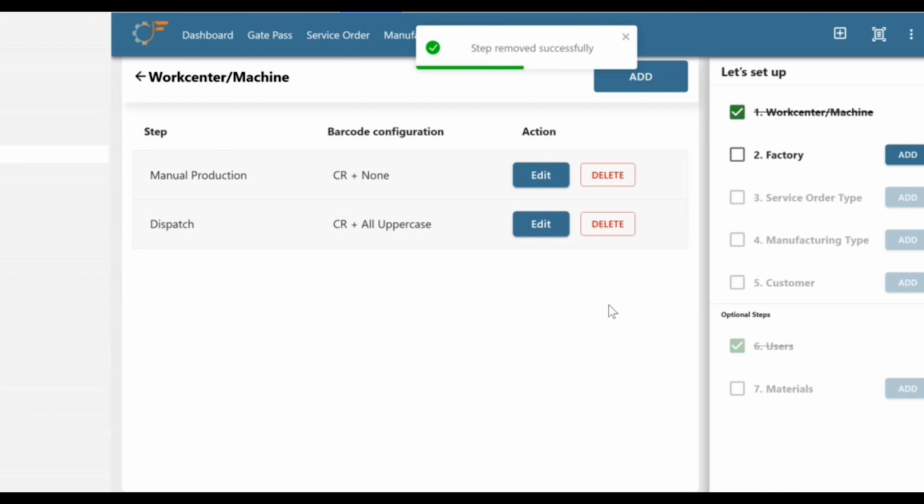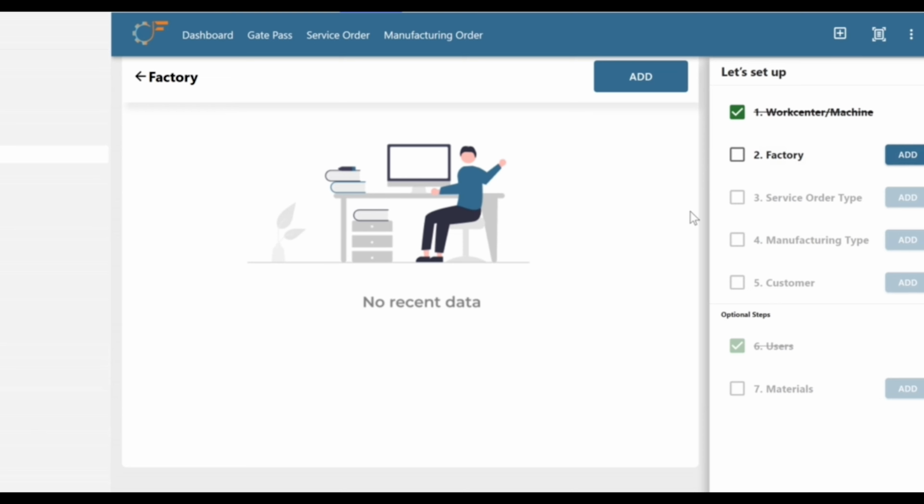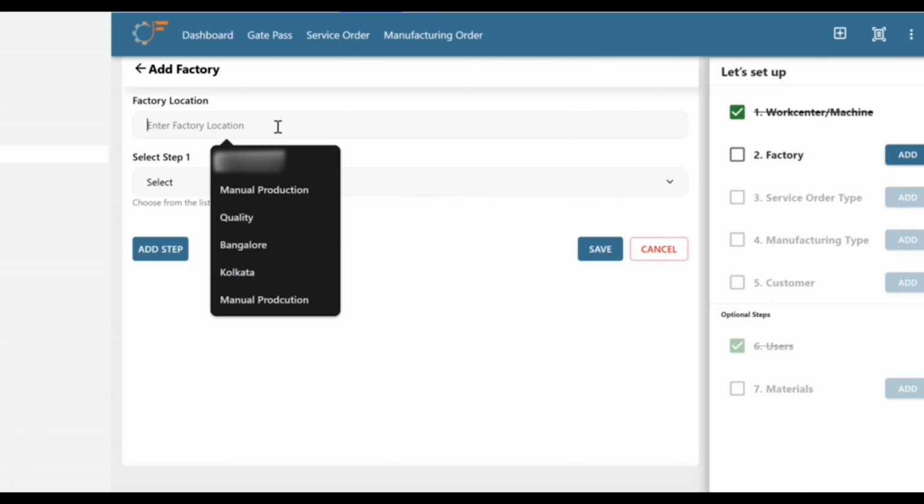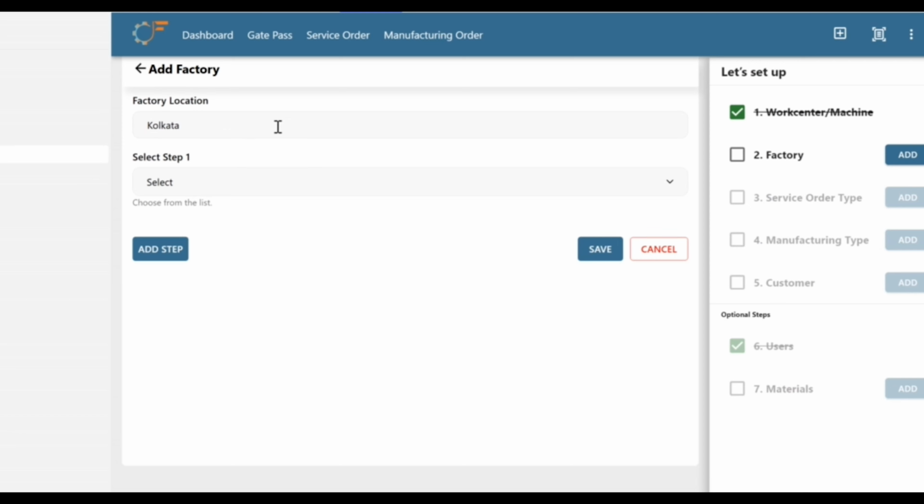You can then proceed with the next configuration. Next, click the Add button beside Factory to input factory details. Specify the steps involved in the factory's workflow. This configuration is required to scan orders within a factory.